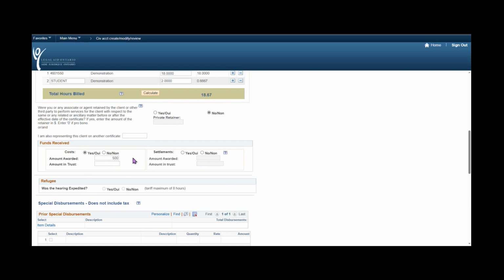If funds have been received, you would enter that in your amount in trust box. If you have not received any funds, you can enter 0 in this amount. That is okay. You do not enter any costs or settlements for which your client was ordered to pay. Once you've reported a settlement or cost award, do not enter that same award on subsequent accounts. On subsequent accounts, you can select no unless a new award or judgment has been made.